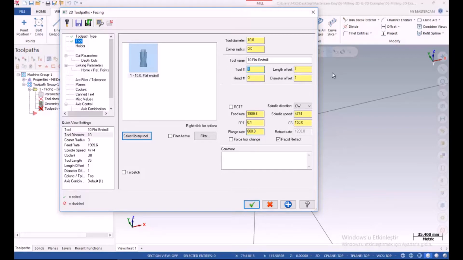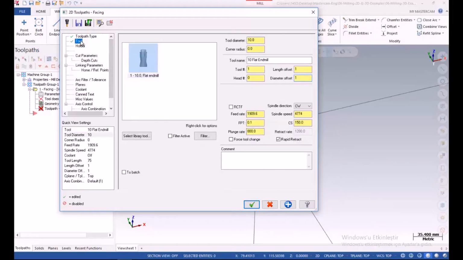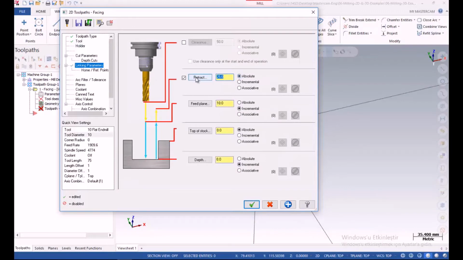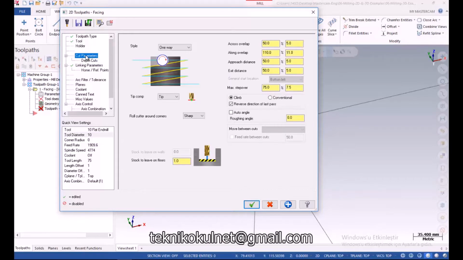That is tool 1, so it means that length offset and diameter offset can be 1. Actually, diameter offset is not important, because I'm going to select cut parameters, and yeah, it's not important right now, but you can organize like this. That can be the same. Don't care about that, it's not important. And after that, I'm going to click linking parameters. That can be retract 5 mm and absolute 3 mm and top of stock 0 and depth 0. I think that's enough. I turn back to the cut parameters.